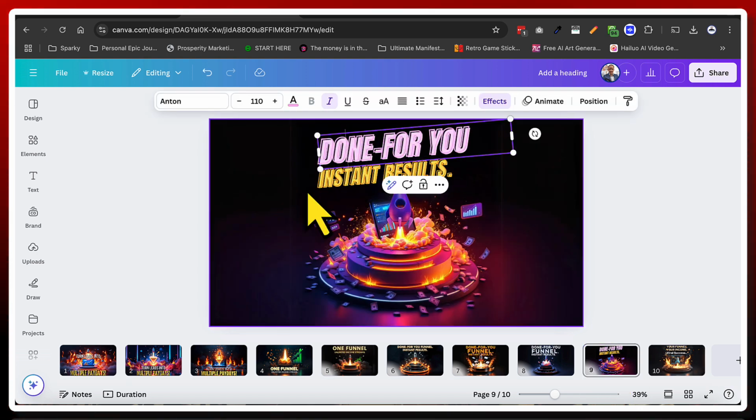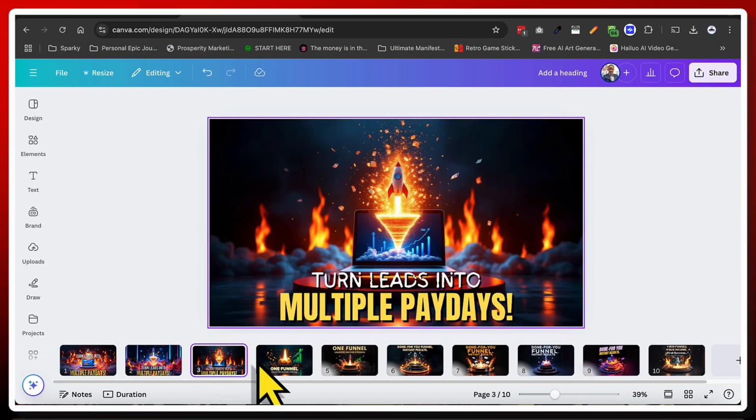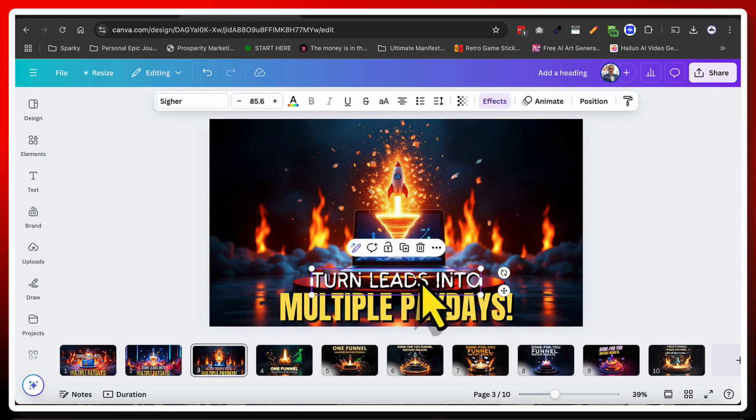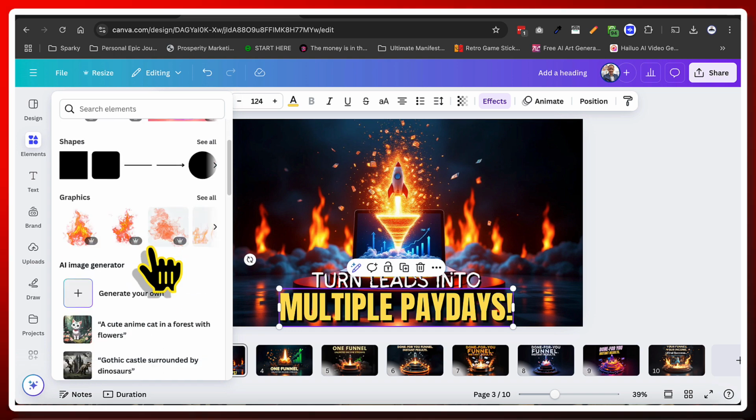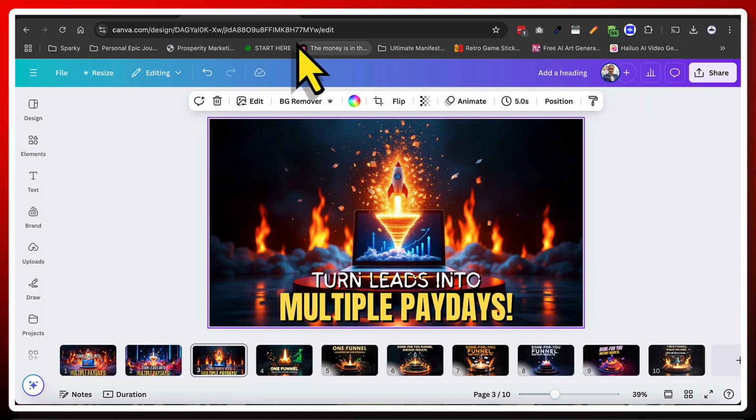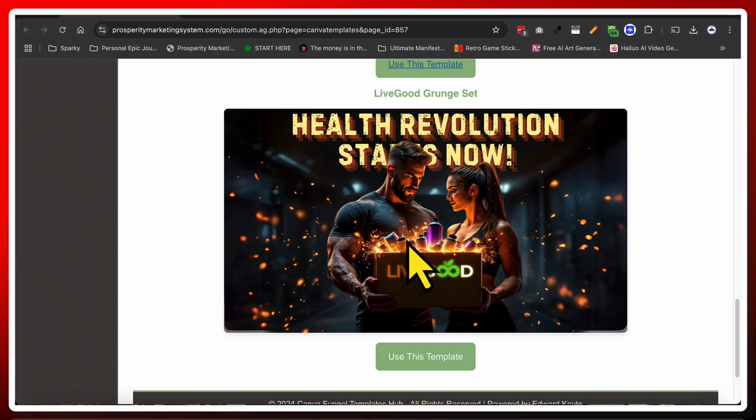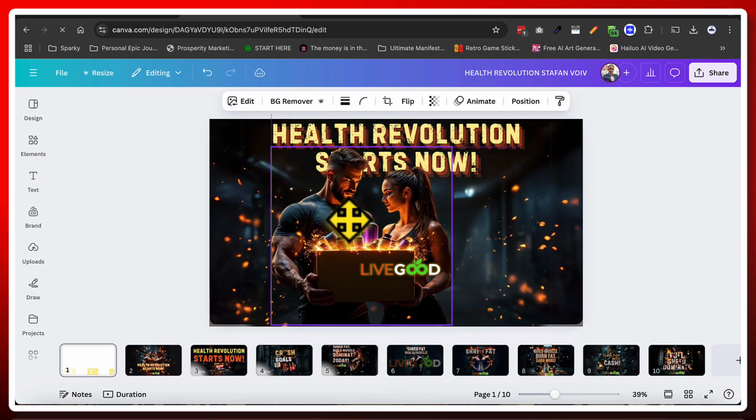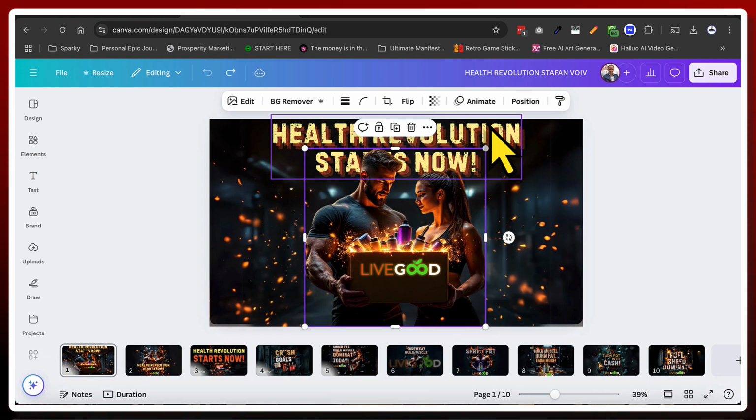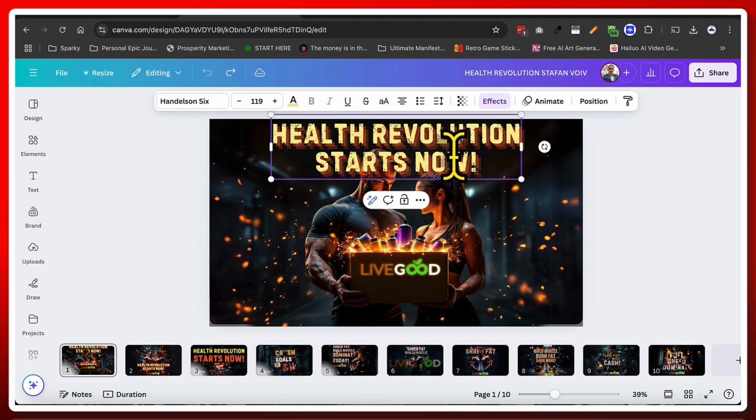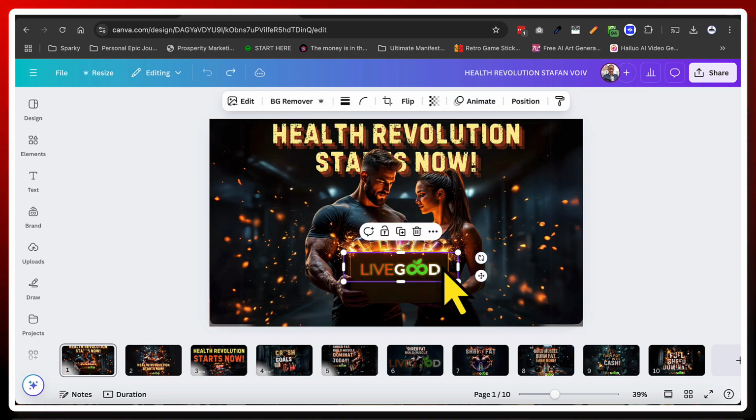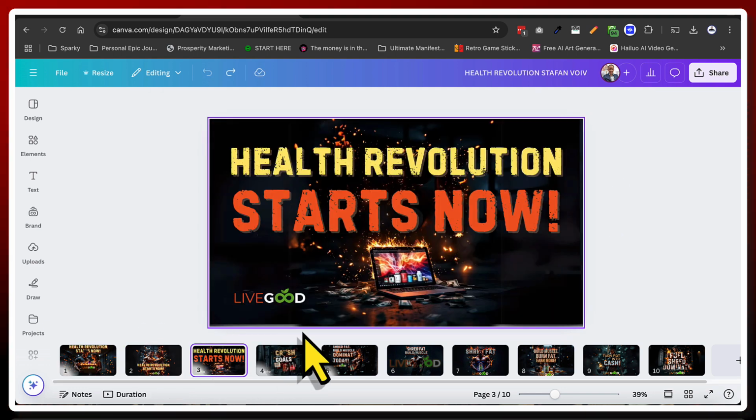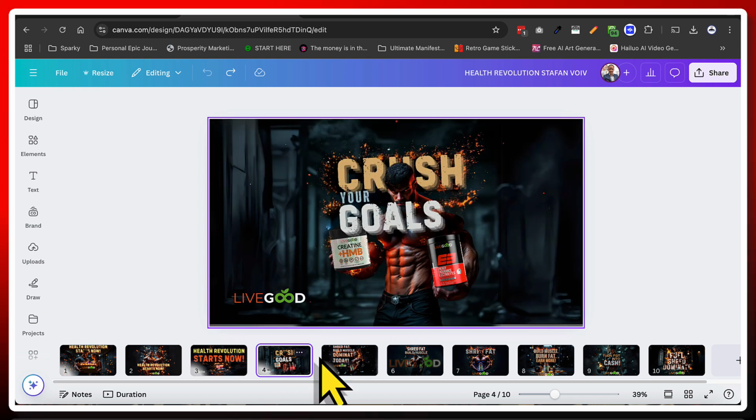So all the text is editable. Some of these elements are editable as well, not all of them. With Canva, you can add stuff in there, elements in there, if you want to add stuff, it's up to you. And then this is a Live Good one, but it's still editable. So if you want to change it and do something else for another company or something like that, these elements are editable. The text is editable, so you can just change the text. You can change the logo, stuff like that. Everything's pretty much editable, as you can see.